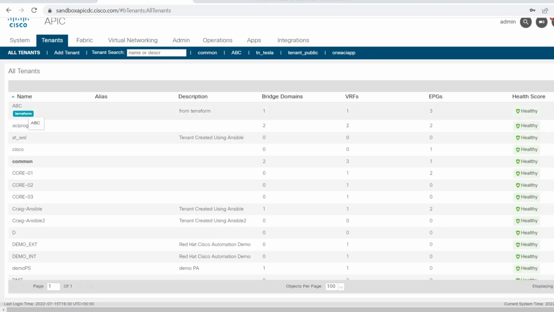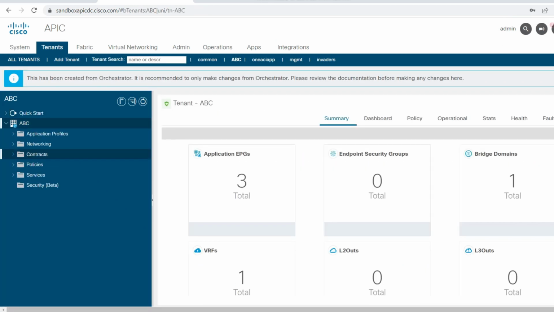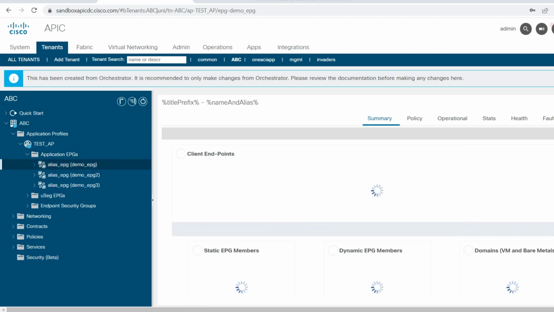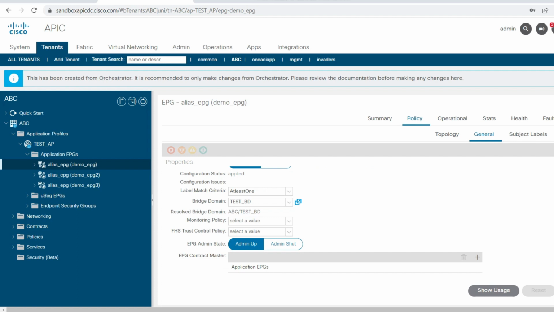Let me verify in the APIC. I'll go in Tenants. Okay, so this is our tenant, ABC tenant. Now I'll go in the application profile, this is test AP, and under the test AP, EPGs are configured. So these are my EPGs. I'll open one EPG, and in the policies, you need to click on General. In the General tab, you can see the BD association is there. So you can see this EPG got associated to this bridge domain.